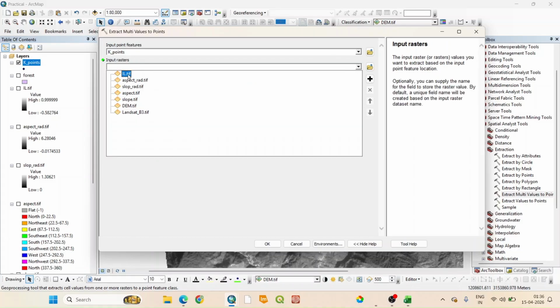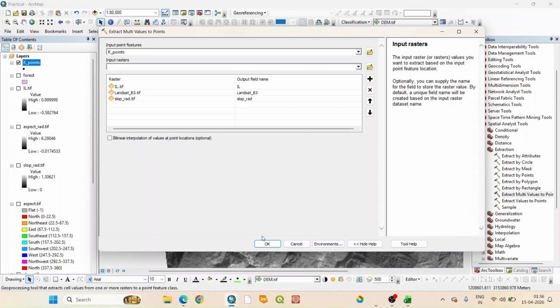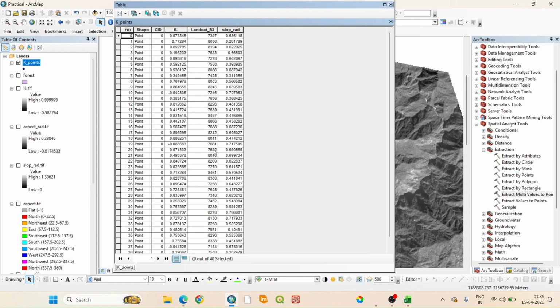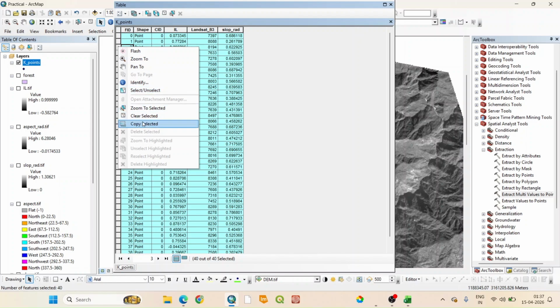So we have to calculate the IL, then Landsat band 3, and of course the slope radian. Okay, and click OK. Okay, we have these values. I can open this. So these are the values. We'll simply select all values, but not in these areas. We'll go to this area only, right click, and choose copy selected.